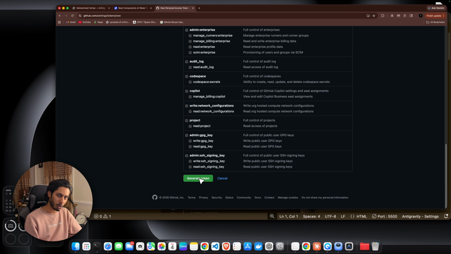Now, I've already generated a token, so you can just generate the token here, copy it, make sure you don't share your token with anyone, and it only appears once. So once you copy the token, it will disappear. So make sure you save it somewhere else.